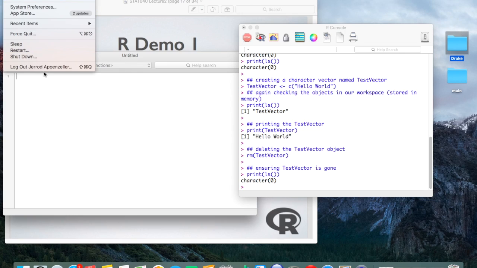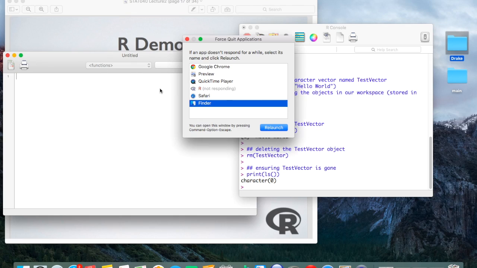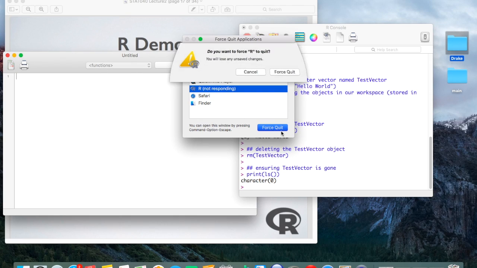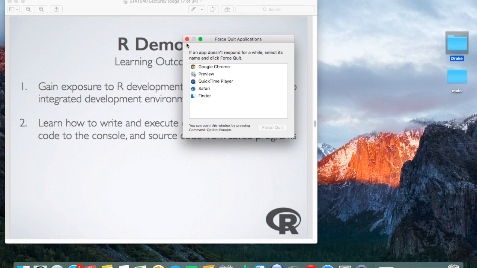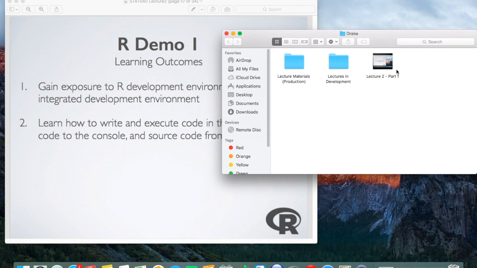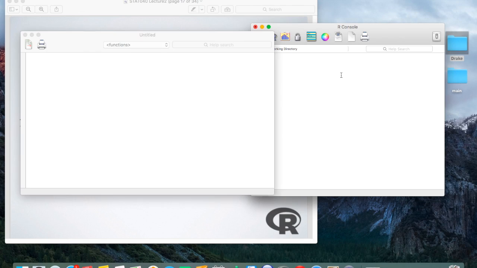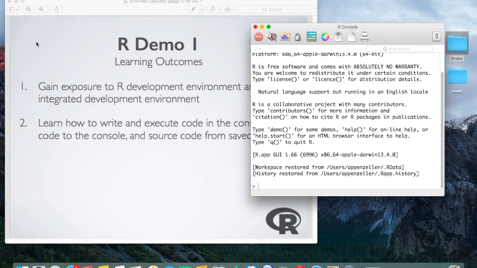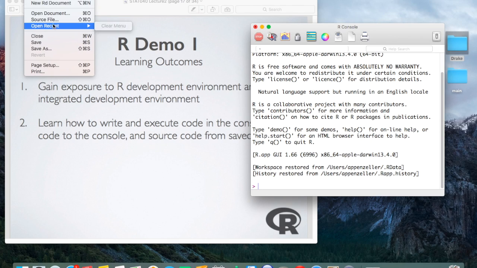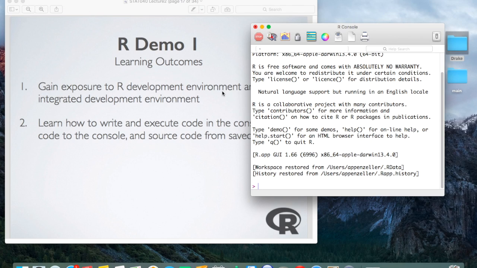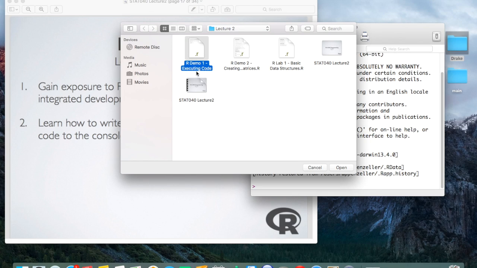I may have to force quit. Okay, one more time. I'm going to open R. I don't need this one open. Source file. And then I want to source that demo program.